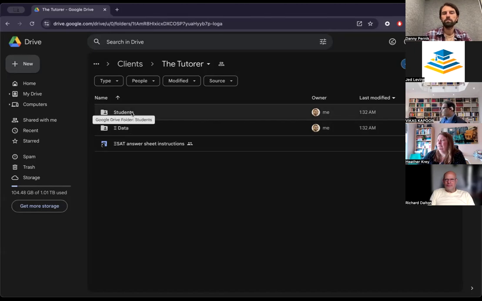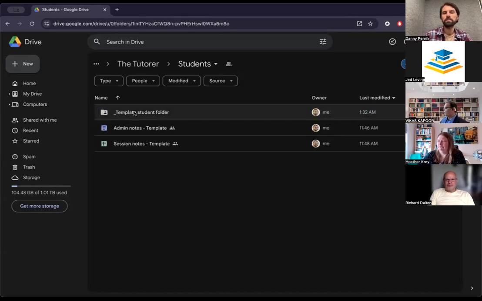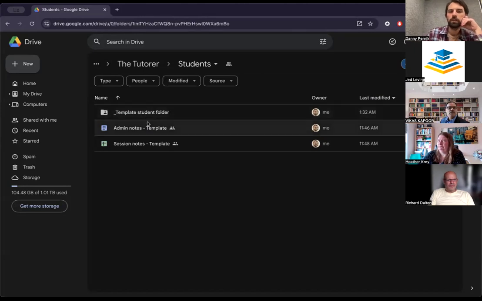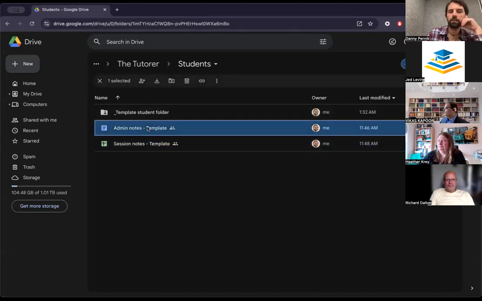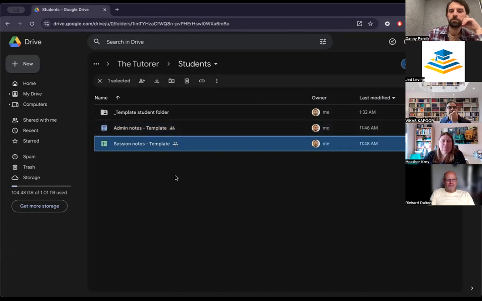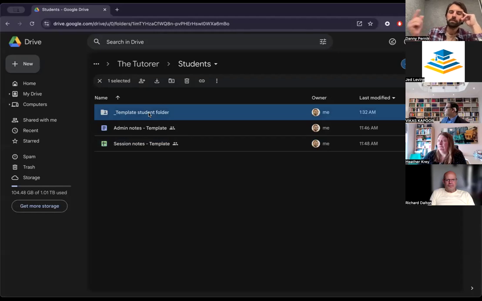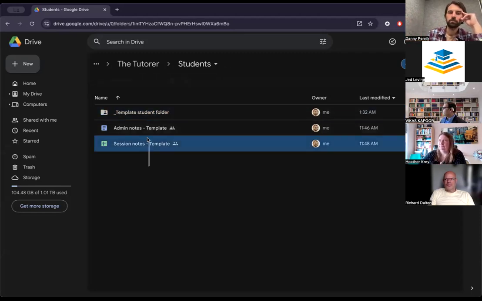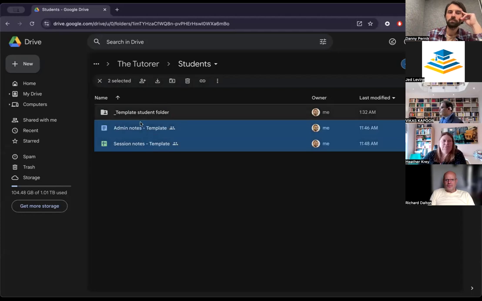So within students, you have a template student folder, and these two files will not be there. I'm just putting these in for demo purposes. This folder is going to be copied for every student, and you can customize this and add drive files that you want every student to have in their folder. So for instance, I'm going to put these into the template student folder.